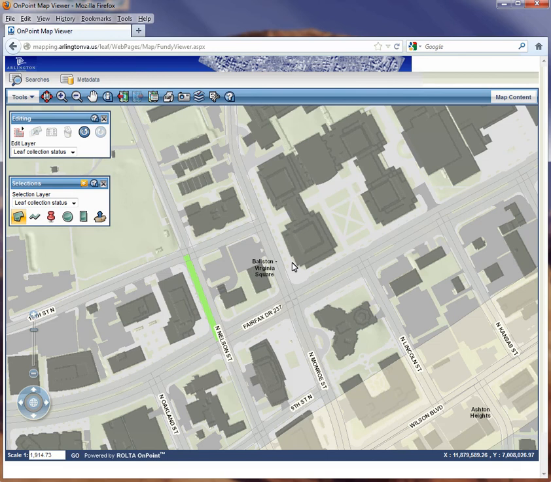Let's say that I want to do multiple streets in both sides. I'm going to go back to the polygon selection tool, highlight it to make sure it's activated. I'm going to go in and create a polygon that intersects a couple of different streets.